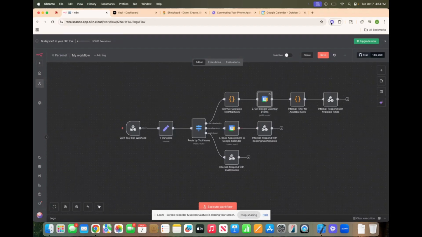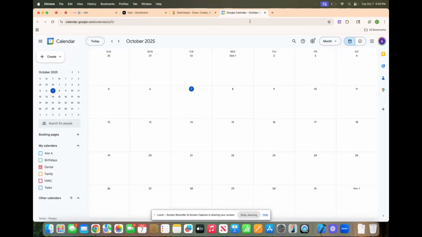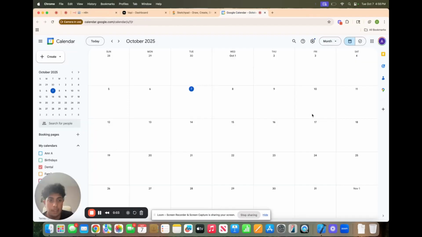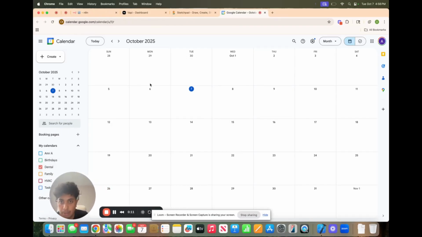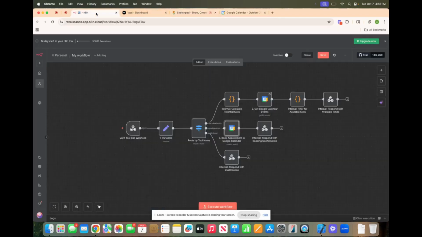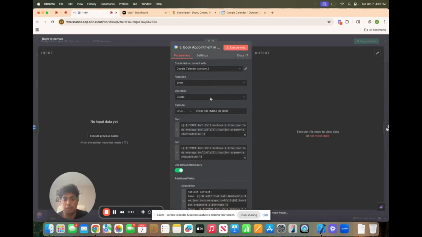And so right here, I have my Google Calendar open. Make sure you first have that. I have multiple calendars right here. I have birthday, dental. So I just clicked on dental because that's the one that we're using right now. When you click on the Google Calendar node, make sure that under calendar, you click by list and you pick the right one. So just click on dental.